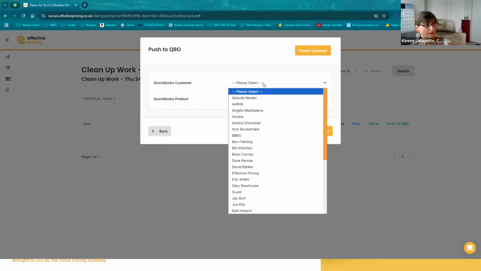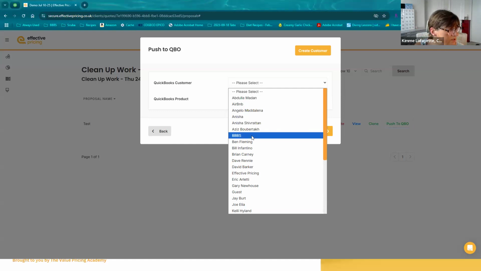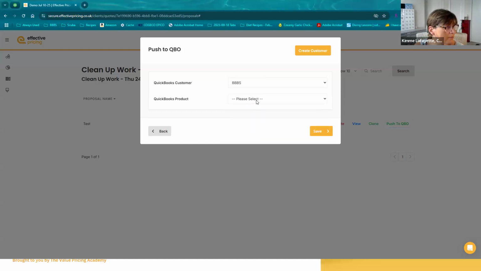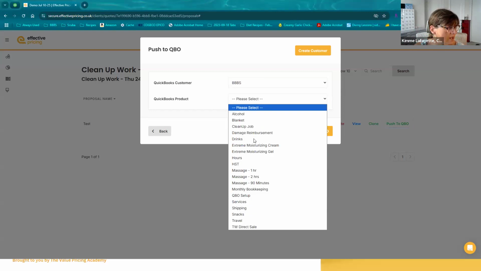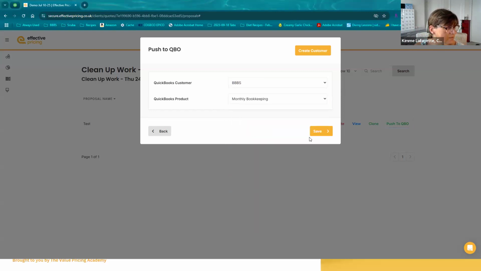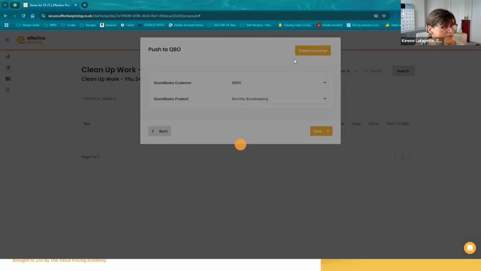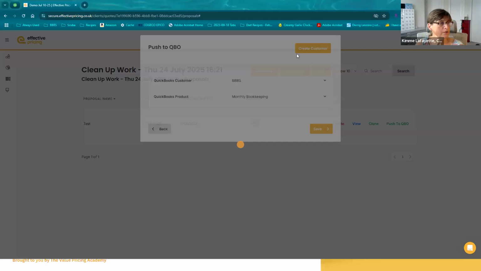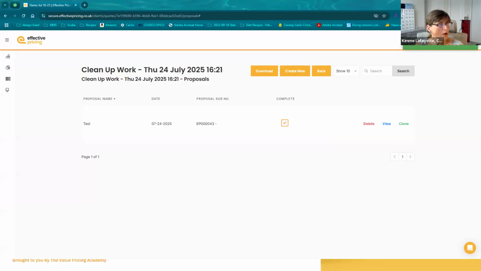And once it's done thinking, I'm going to say who my customer is. Because it's connected to a specific file now, it will go to the list of customers. And again, I'm going to say that this is monthly bookkeeping. You also have the option to create a customer here if you want, if it's a new customer. Okay, so it says success, pushed to QBO successfully.